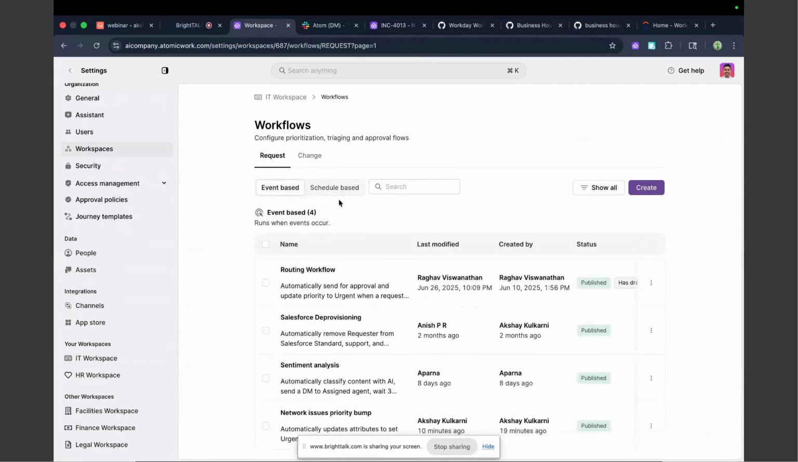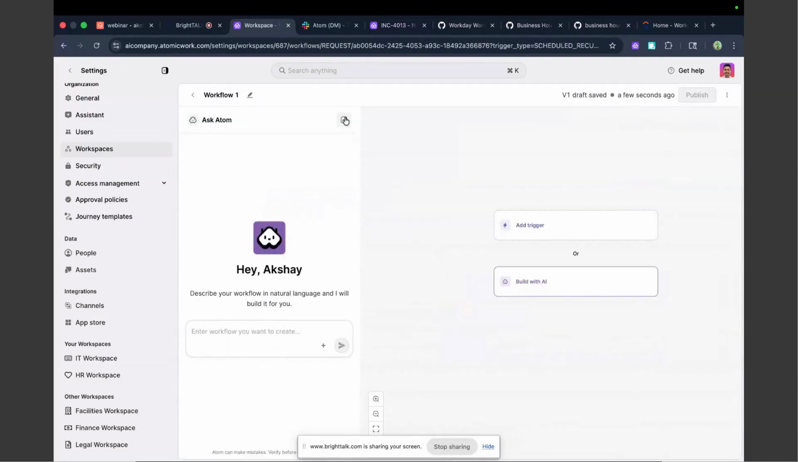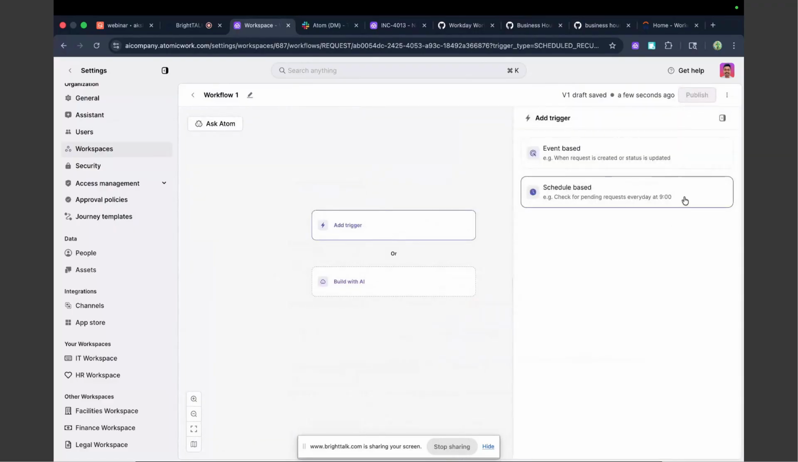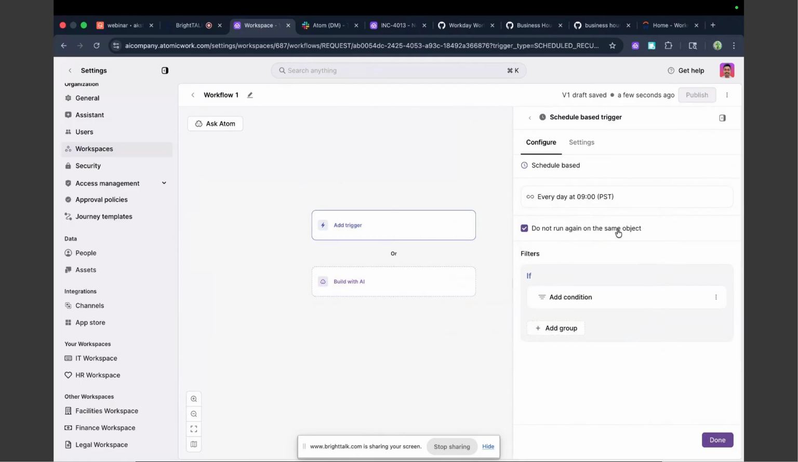So within workflows, we'll go into schedule based because we want to create a workflow that runs on a schedule. We'll create, close this out, add trigger, and now we'll choose schedule based as an option. Let's say we want this to run every day at 9 a.m. Pacific. I'll just use that as my schedule for when this needs to run.